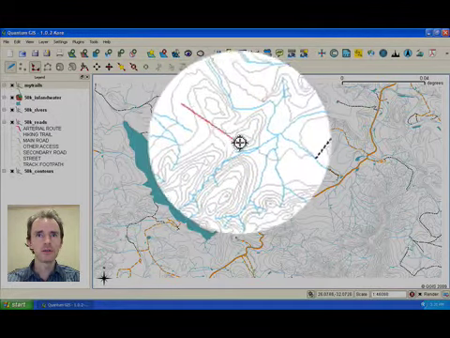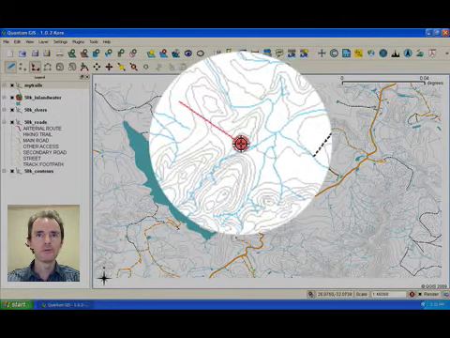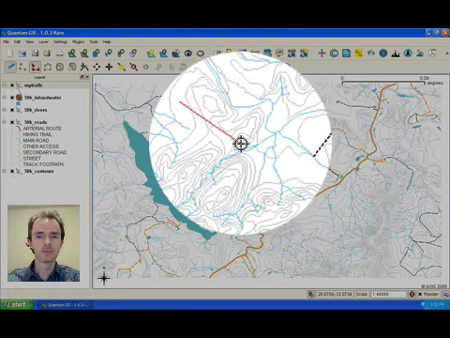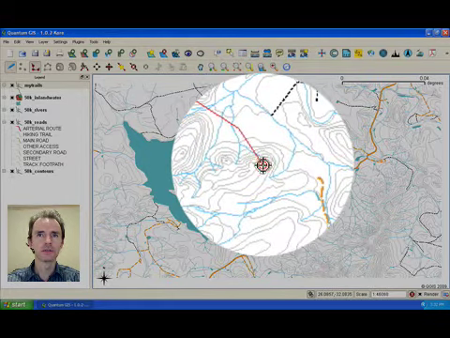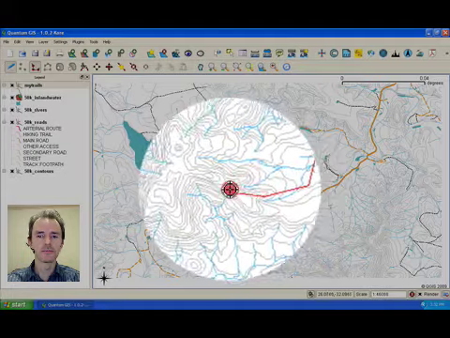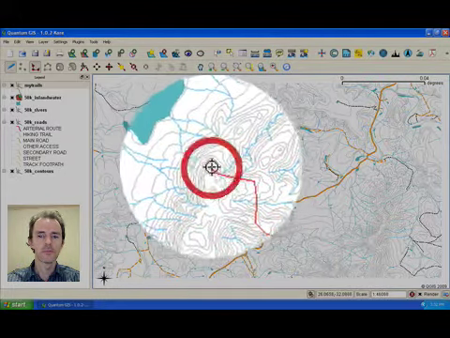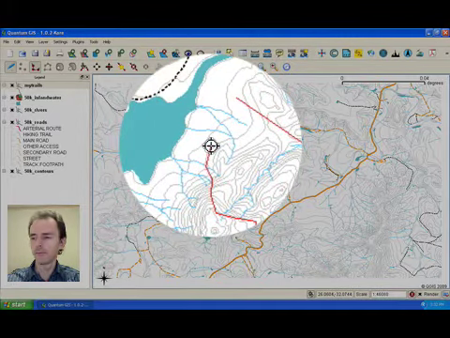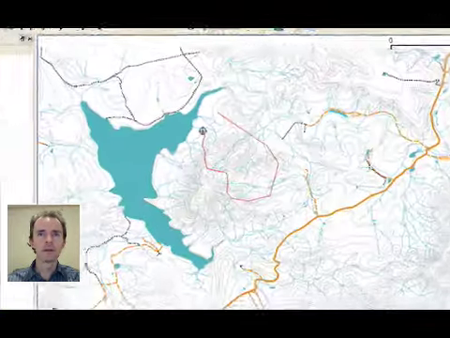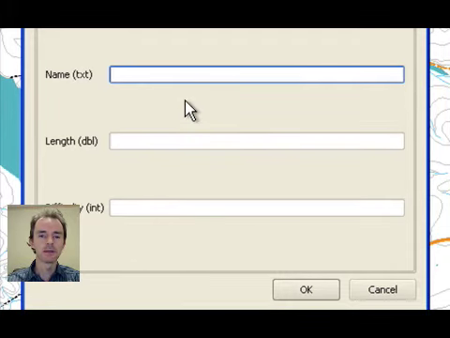You will notice that after you click once on the map, wherever you move the mouse, the line will follow. Each time you click, a new vertex will be added to your line. To finish your line, click with the right mouse button like this. A new dialog will appear. Can you see that it is asking us to fill in the field names that we defined earlier?